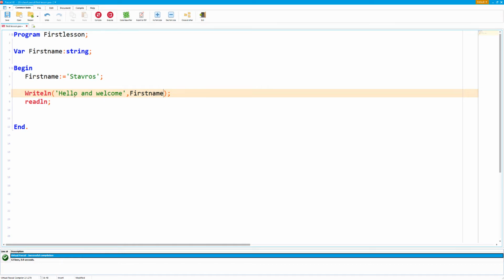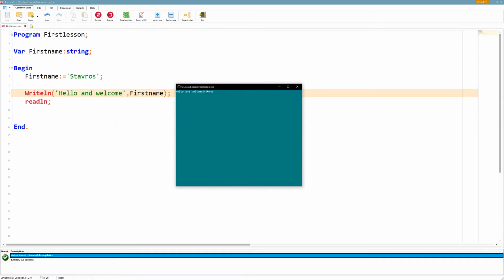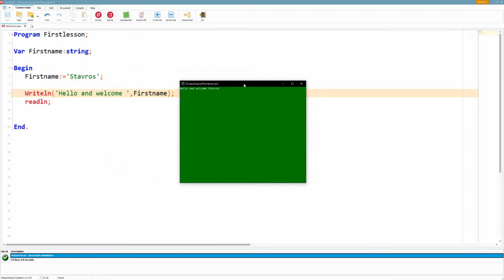Now be careful, because if I do this, notice how the quote doesn't have a space between the letter and the quote. So this means that it will say hello and welcome Stavros, and the welcome Stavros will be one word. Like so. To fix this problem, all we have to do is add an extra space here and hit that compile button and execute one more time. So now it's saying hello and welcome Stavros.